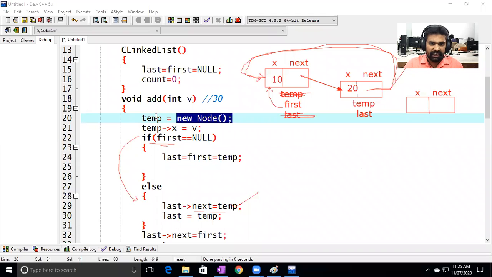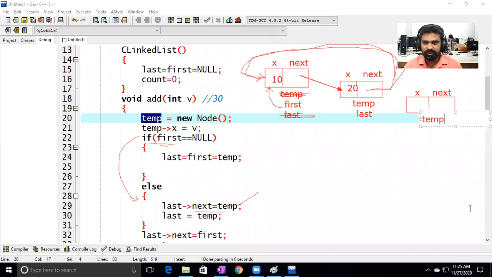So this node's address will be given to the temp. Now temp is pointing to this node. So now this one is not temp. This one is temp now. So temp x equals to v. What is the v value? 30. So this value will become 30.